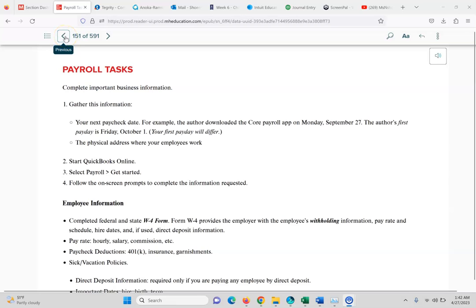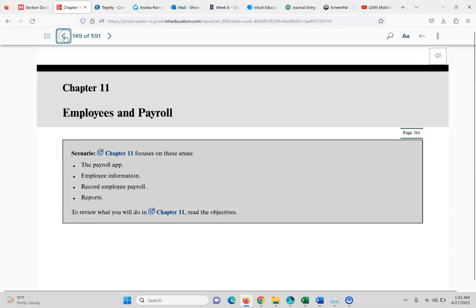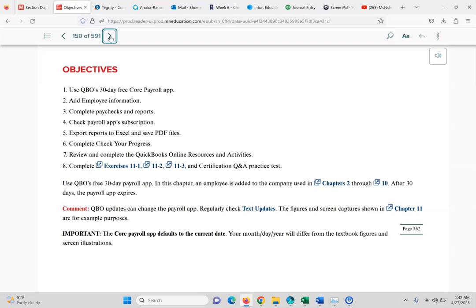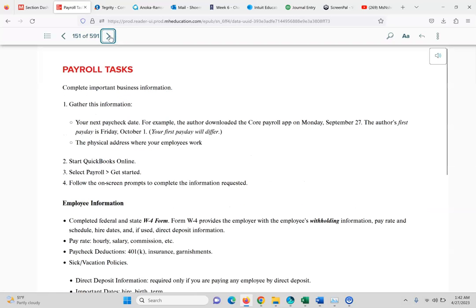Hi, everyone. Now we're on chapter 11, and we are dealing with payroll. So in chapter 11, we are going to run a payroll app, load information, and work through the payroll aspect of QuickBooks.